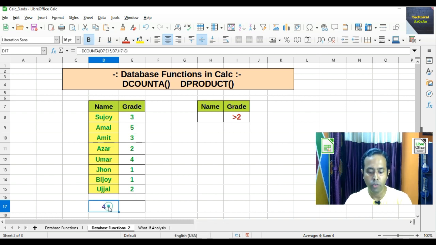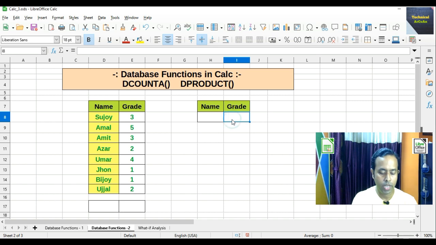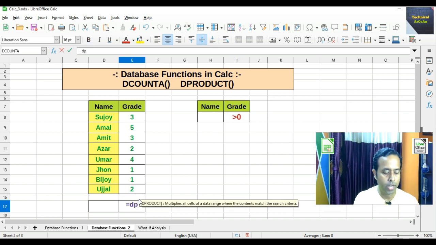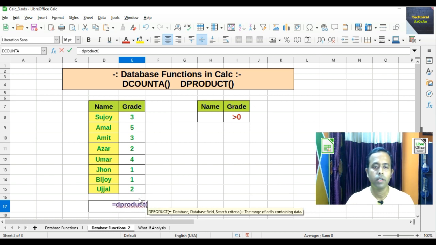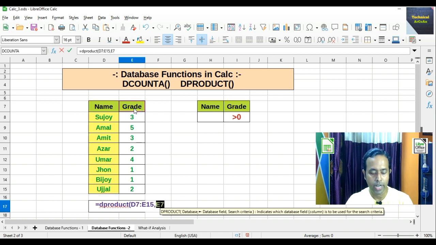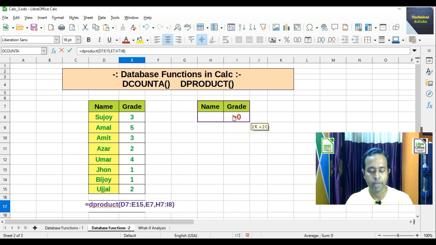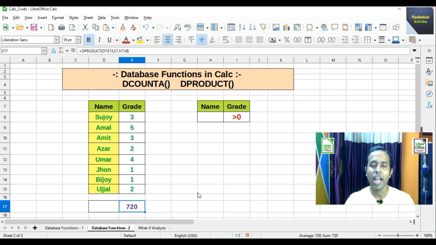Yes. Okay. Now go for the last database function, which is DPRODUCT. Suppose we want the product of all the grades. How? Just use the criteria greater than 0 and write here equal DPRODUCT, open the first bracket, and then choose the total range, comma, choose the column name, comma, choose the criteria range, then close the first bracket, enter. So if we multiply these, the result is 720. I hope you have understood these 2 other database functions which are very useful, DCOUNTA and DPRODUCT.